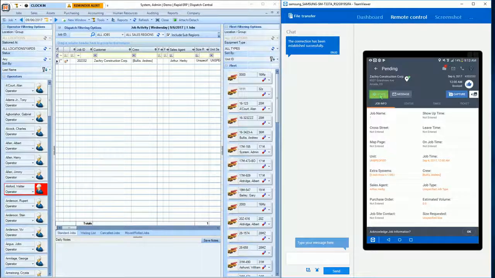The first orange button is the route button. This will allow for the operator to route to the job site. The second button is the message button. This will allow the operator to send a message to the office. The third button is the capture button. This will allow for the operator to take a picture and then save it and attach it to the job site, which will be used for later use. This can also be viewed in the office and by other operators in the future.